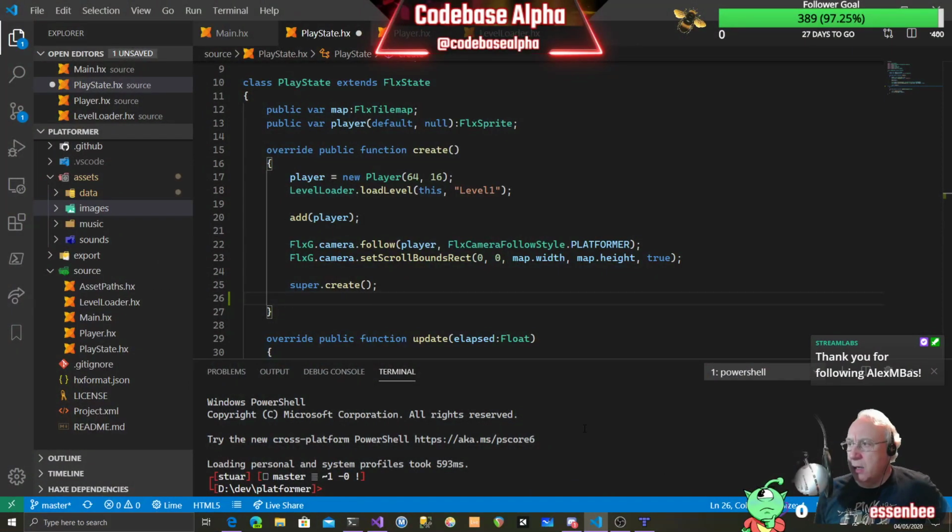So here we are, at the play state module of the Haxe code. Excuse me. This is where we actually load the level, and we were concentrating very much on the code within the level loader part of the code.